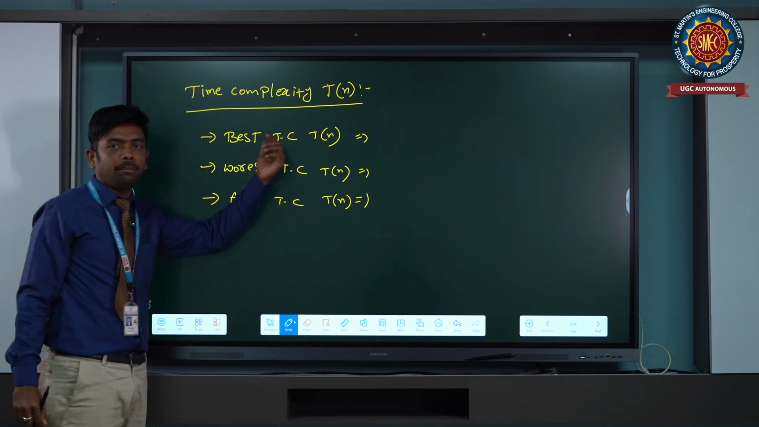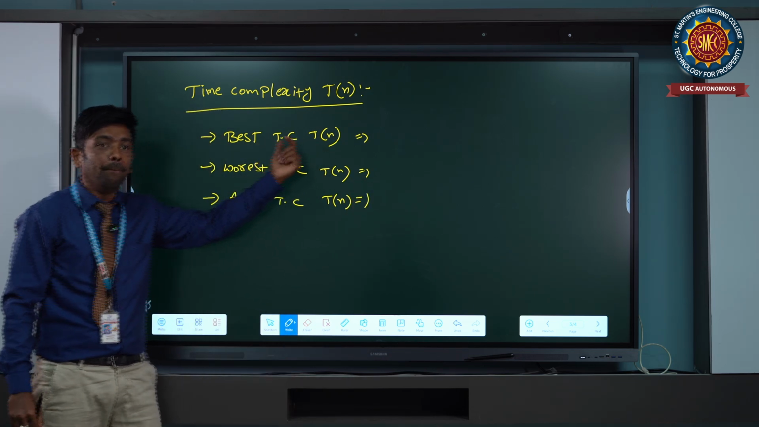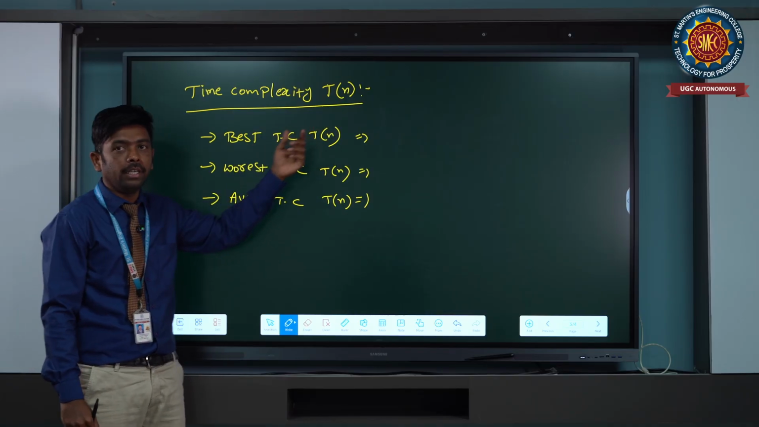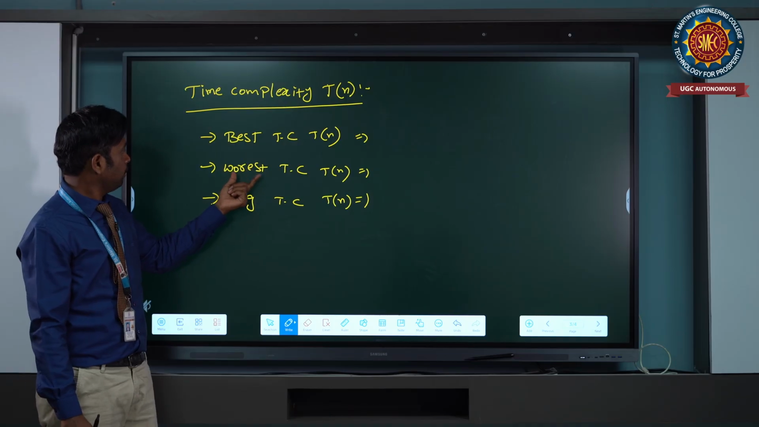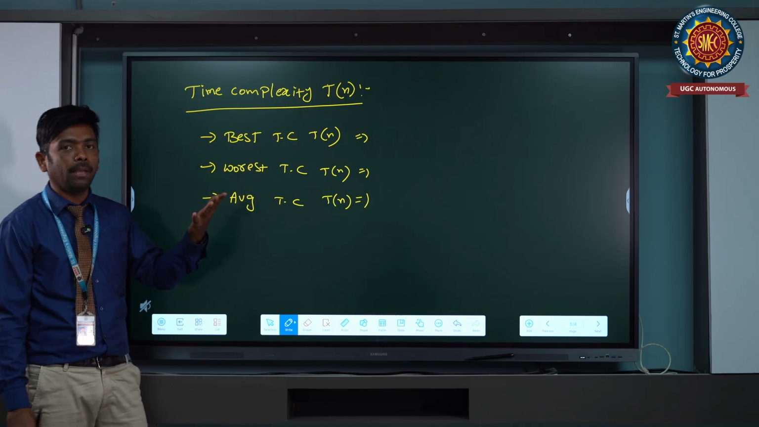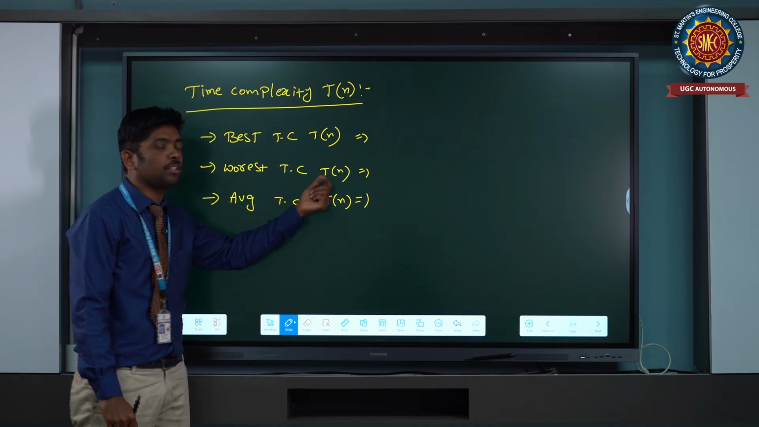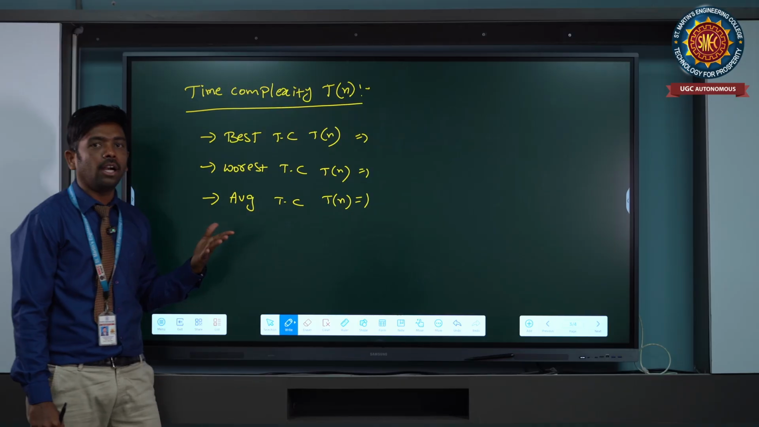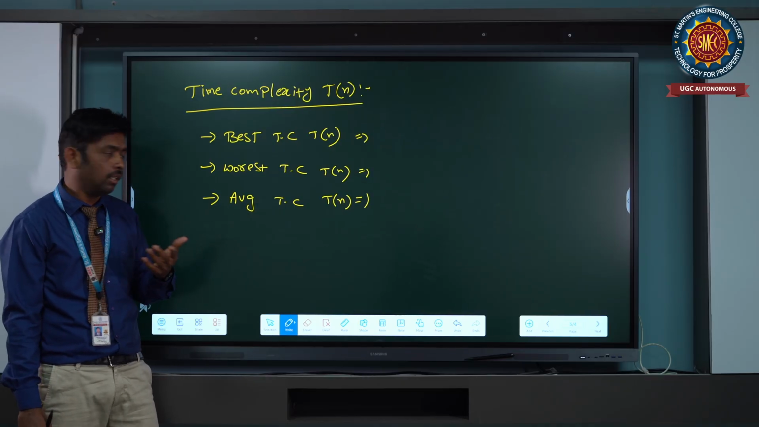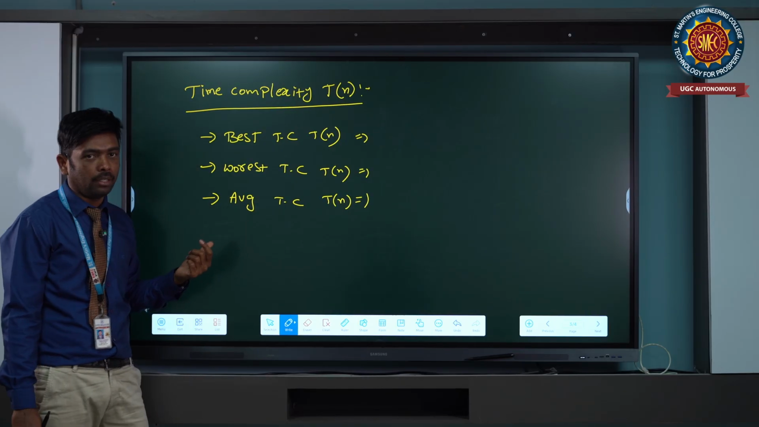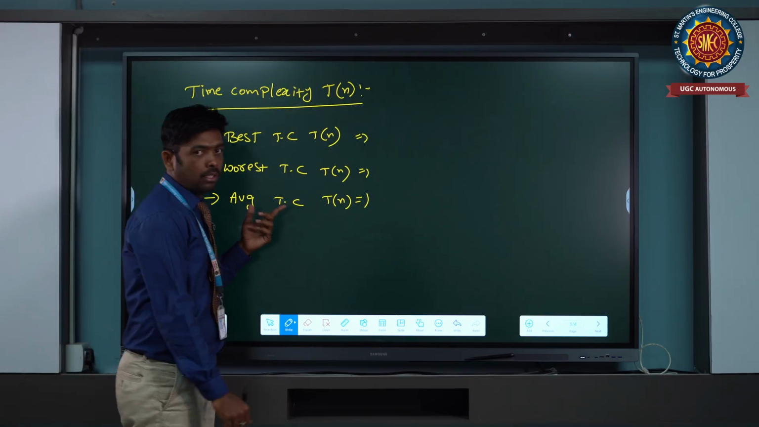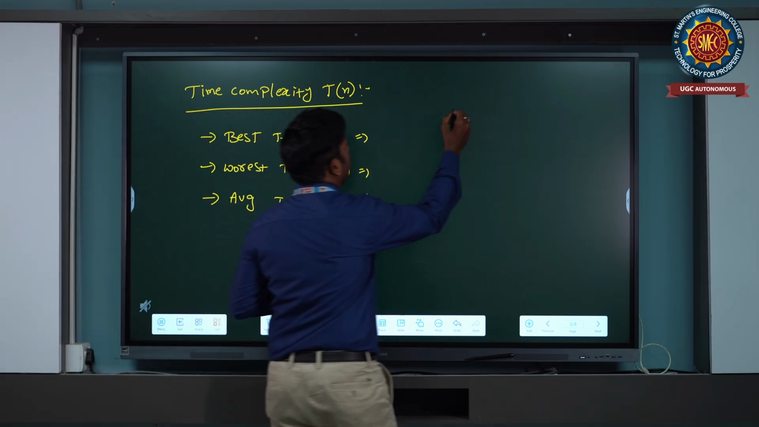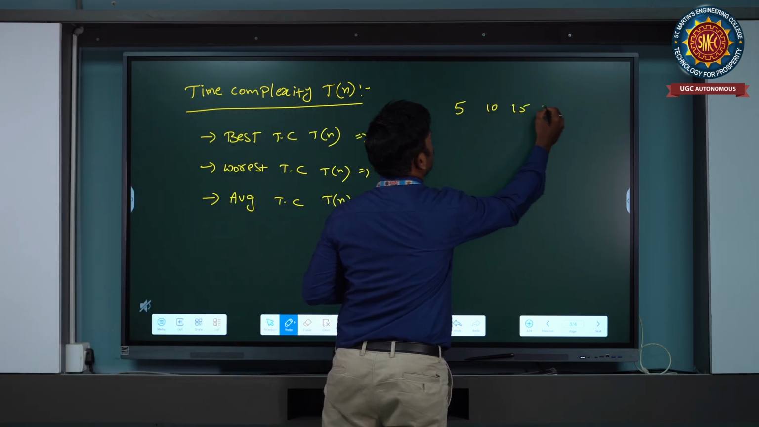Best case time complexity means the algorithm requires the minimum amount of time to execute. If the algorithm takes the maximum amount of time to execute, that is called worst case time complexity. If the algorithm takes neither maximum nor minimum time, that is called average case time complexity.